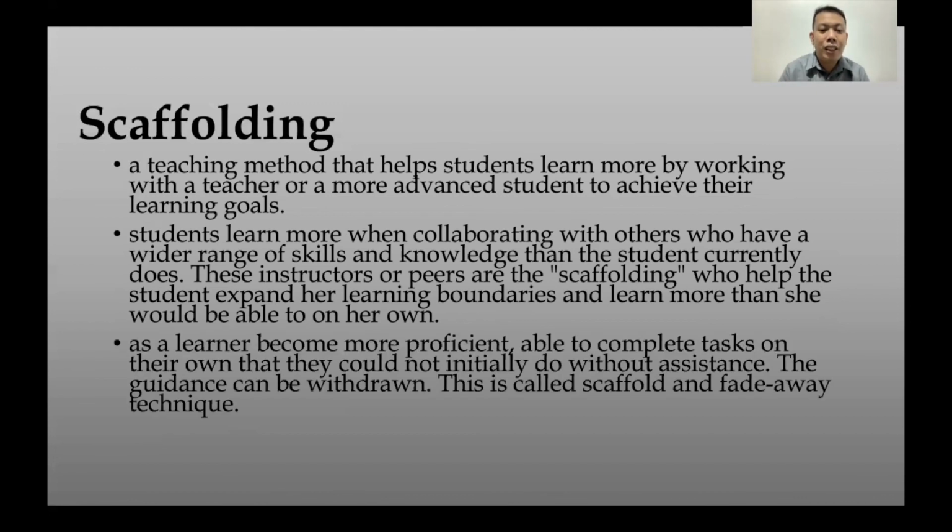Okay? So, as a learner becomes more proficient, able to complete tasks on their own that they could not initially do without assistance, the guidance can be withdrawn. This is called the scaffold and fade away technique. O halimbawa, okay na, di ba? O change ka na uli ng groupings kasi successful na eh. So, yun yung purpose nun. Hindi naman forever na MKO siya doon eh. Kasi scaffolding nga siya. So, step by step.